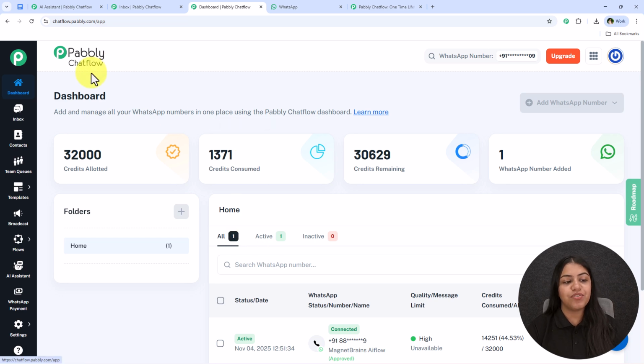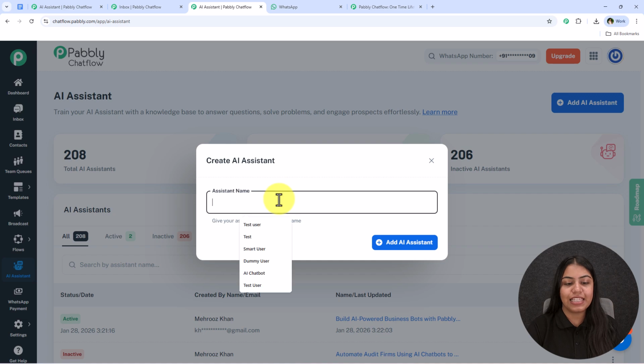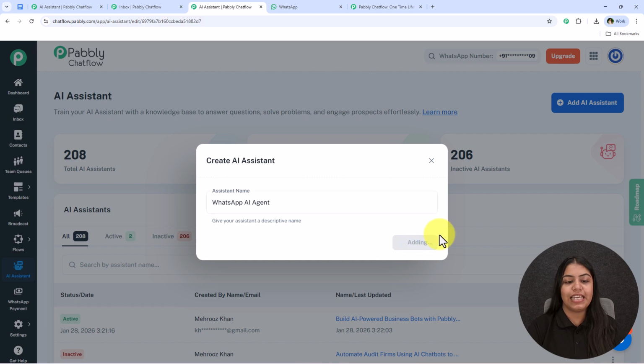Now what we have to do is, from the left hand side, go towards this AI assistant and then click on this add AI assistant. Now you have to name your assistant. So let's say I'm just going to name my assistant as WhatsApp AI agent, and I'm going to click on this button which says add AI assistant.